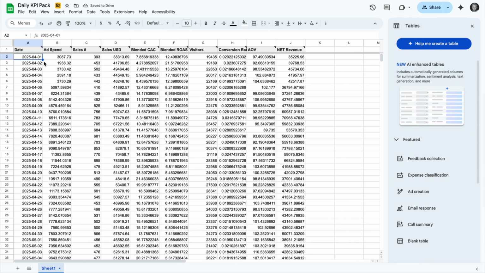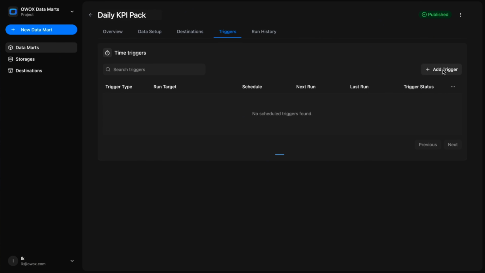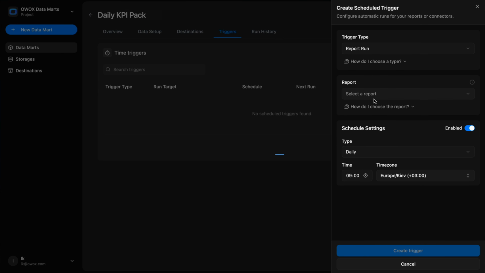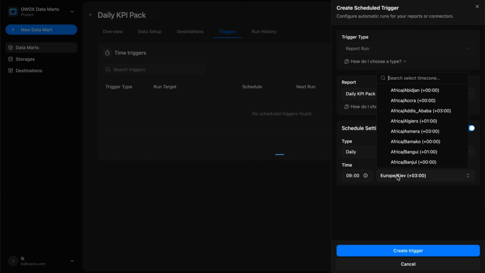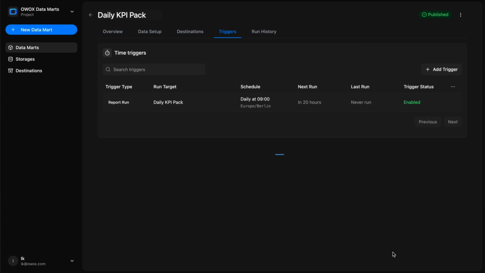Boom! You can see how data is flowing in my Google Sheets. Together with the aliases and the descriptions hidden as notes, it's useful, but not messing this stuff up. Now it's just time to add a trigger on the Triggers tab to refresh this report. Just select Report Run, select the report from the list, set the days and time. I'll go with every day at 9 AM and we are good to go.